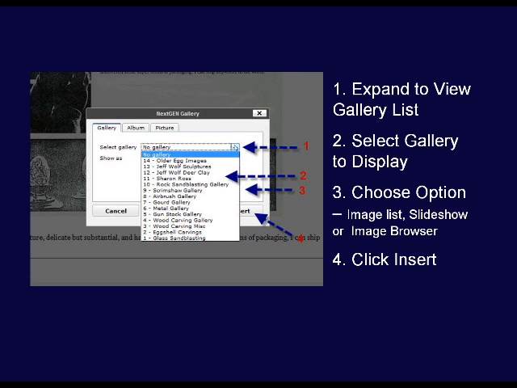So when I clicked on the drop-down arrow here, it shows me a list of all them galleries that I showed you under the Manage Gallery tab. And I can see my older egg images galleries right here. So I'm going to select that. So first thing I do is drop down the arrow, select the gallery I want, select from the Show As those 3 options I just said that are behind this. We're going to select the way we want to display it, and then we're going to click Insert.